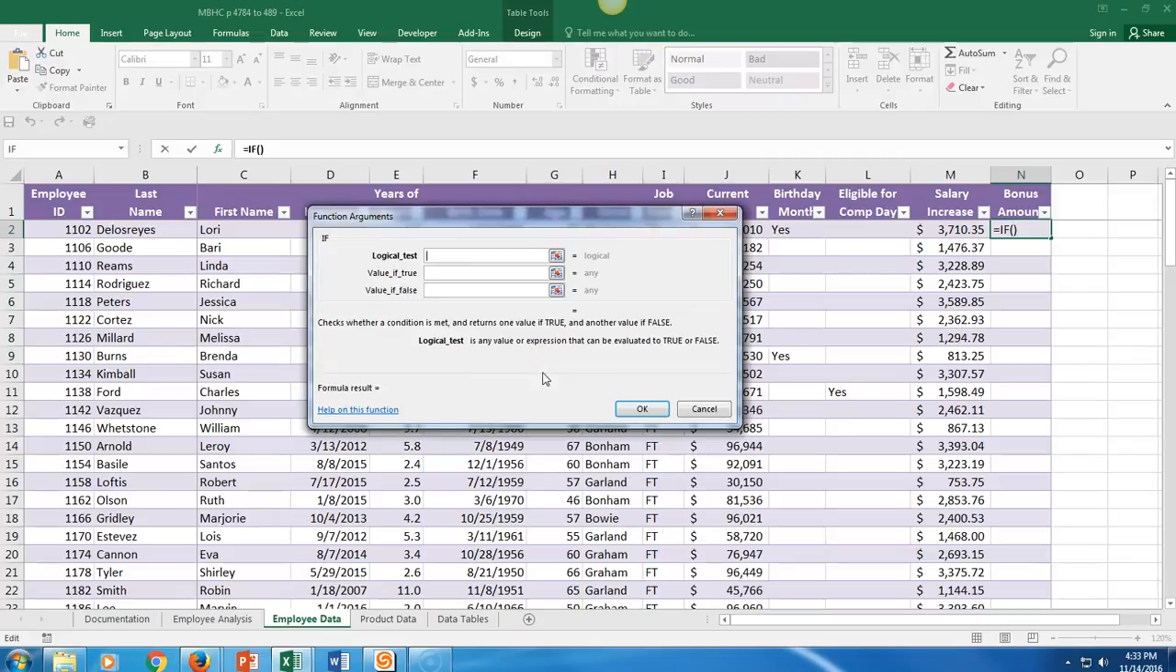And up pops that nice function argument dialog box, which again you should be pretty familiar with. Step number 5, in the logical test box, type square bracket, years of service, square bracket, greater than or equal to 10. Now I'm going to stop right there and go read mine again. Square bracket, years of service, square bracket, greater than or equal to 10. All right, press your tab key to move to your value of true box.